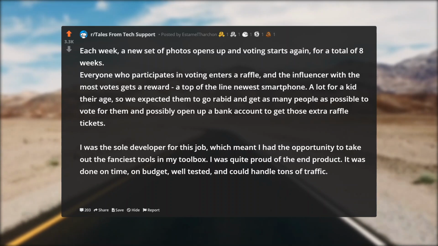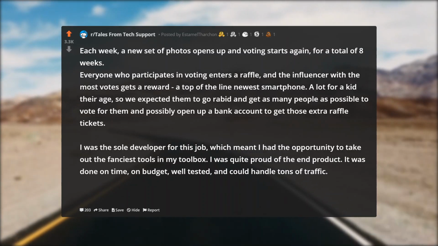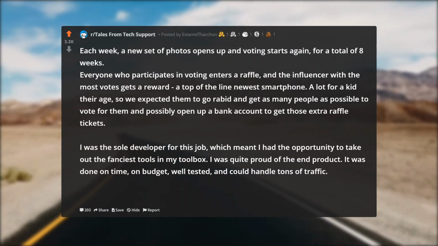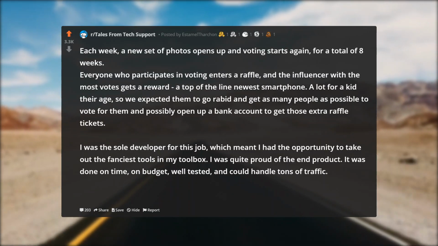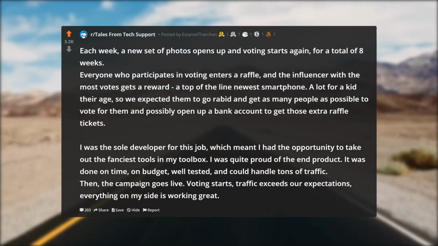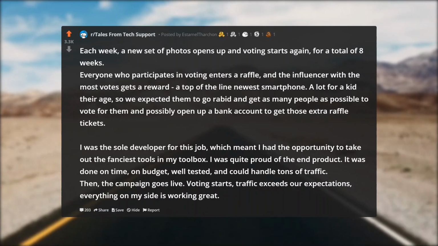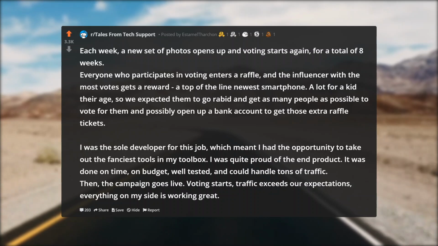I was the sole developer for this job, which meant I had the opportunity to take out the fanciest tools in my toolbox. I was quite proud of the end product. It was done on time, on budget, well tested, and could handle tons of traffic. Then, the campaign goes live. Voting starts, traffic exceeds our expectations, everything on my side is working great.